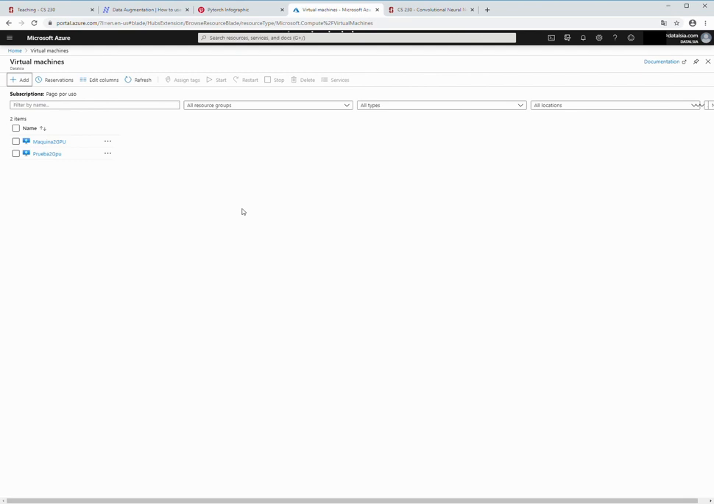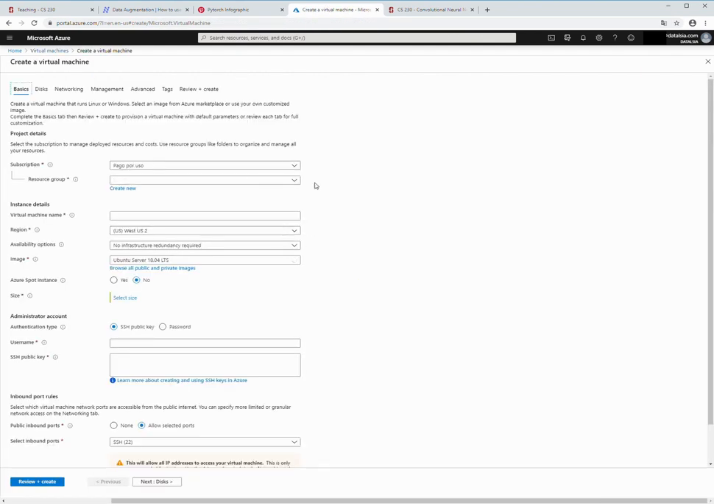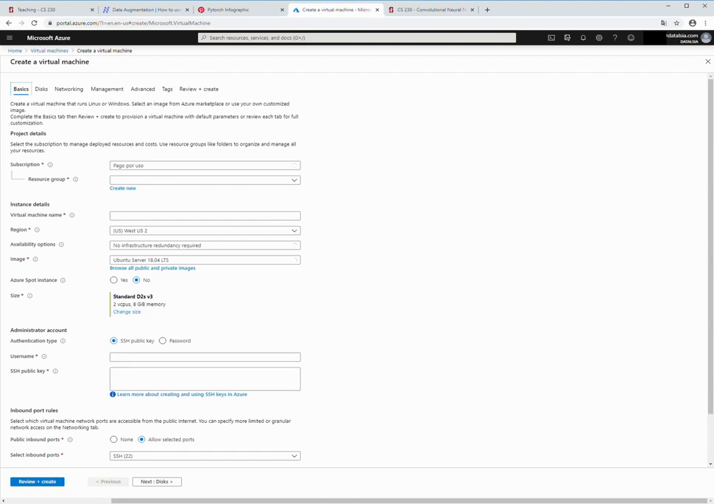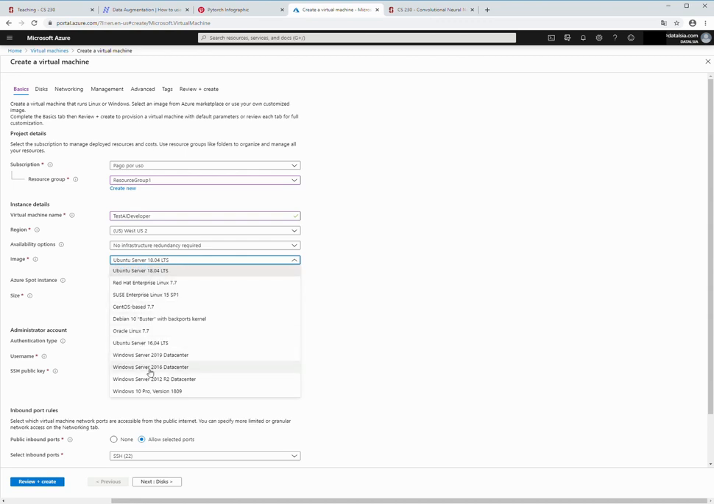There are many zones in Azure and in other cloud providers, so you need to make sure that the zone, the region that you are creating the virtual machine in, has the possibility to create GPU accelerated virtual machines. Okay, so here we need to choose or create a resource group for our machine and our subscription. Then we can set the virtual machine name, for example, test AIDeveloper, and select the region. We are going to select this region, and for convenience we are going to do this with Windows 10 Pro.